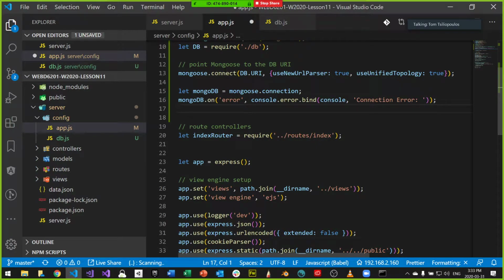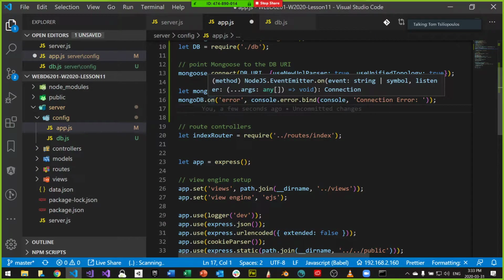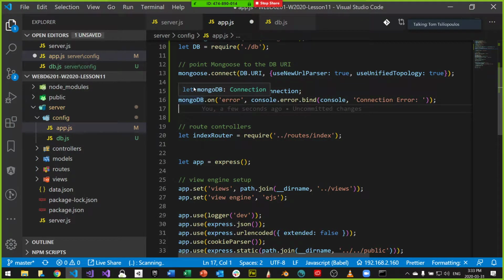And then, so this on is an event, okay? So notice it says Node.js emitter.on, right? That's what this type is, okay? Just like we saw earlier this semester with jQuery, and think about on as add event listener, okay? So MongoDB add event listener equivalent error.